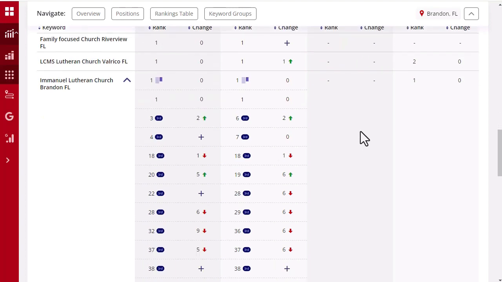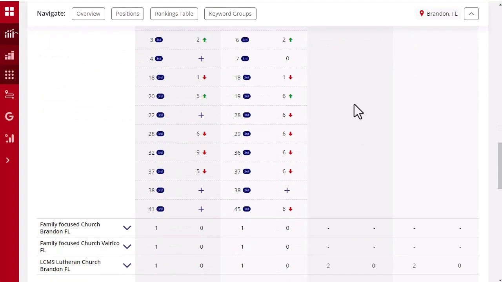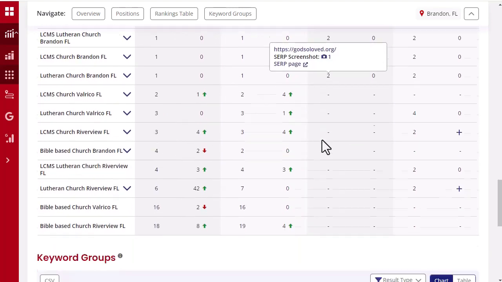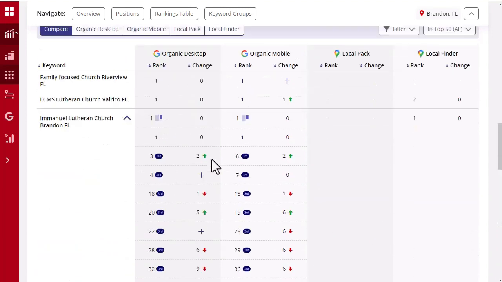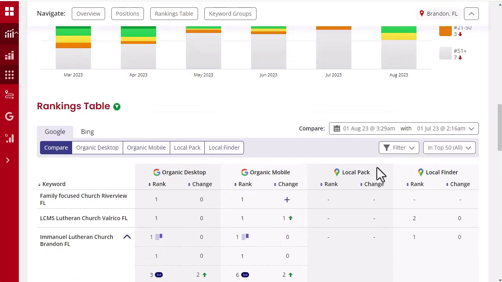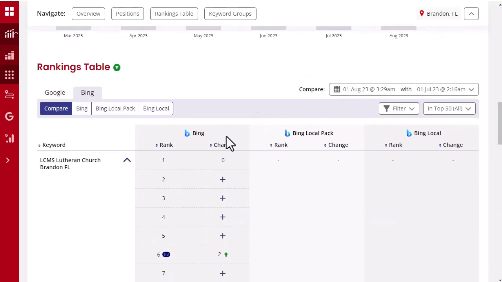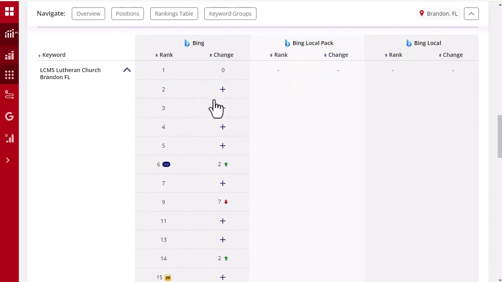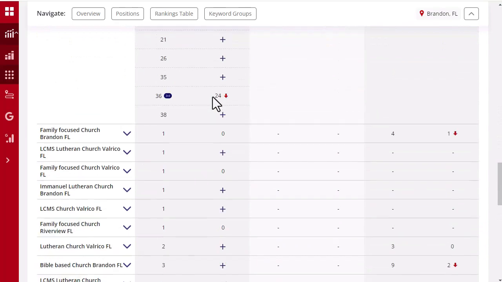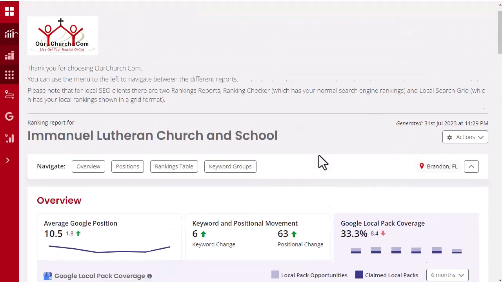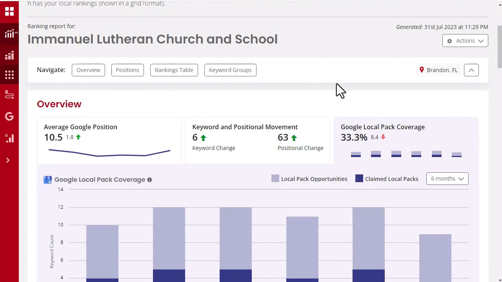And as you go down through there, you can see that there are rankings for each of these keywords in all 4 Google search options, and then you also have in Bing, you've got Bing, the Bing Local Pack, and Bing Local, which is Bing Maps. Bing doesn't distinguish between a desktop and a mobile ranking, so that's why it looks a little different here. So that is an overview of the search ranking report that gets included in our SEO reports.